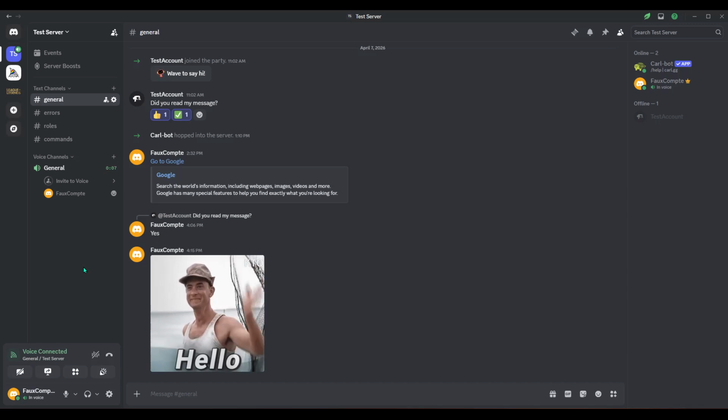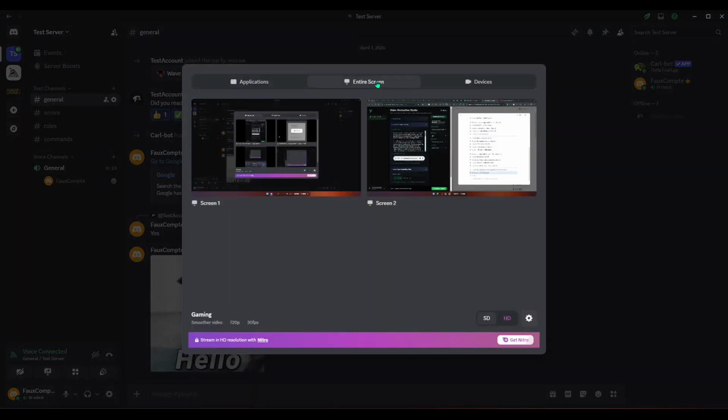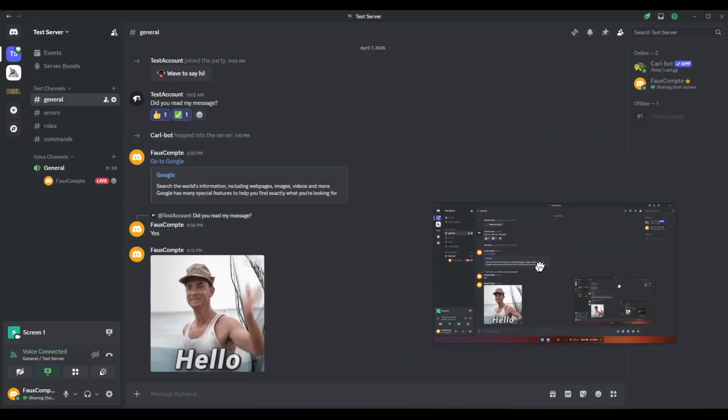Once you're connected to a voice channel, look to the bottom left area of Discord. You'll find the Share Your Screen button near your voice controls, close to your name, and the video camera icon. It looks like a monitor with an arrow. Click it, and a panel will pop up asking what you want to share. Here you get to choose between sharing your entire screen or a specific application window.